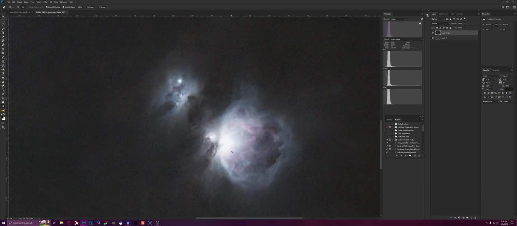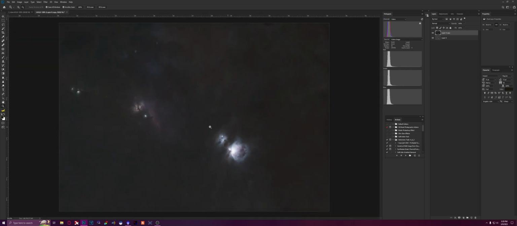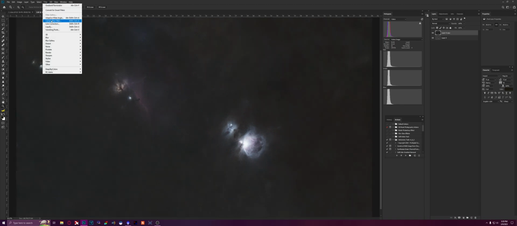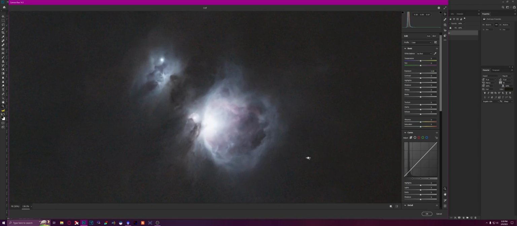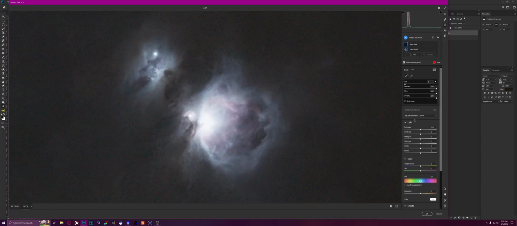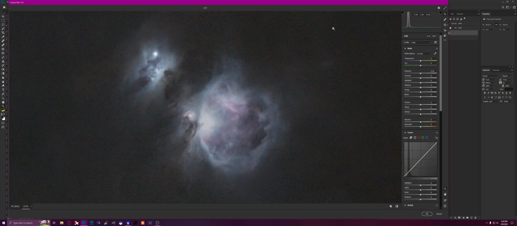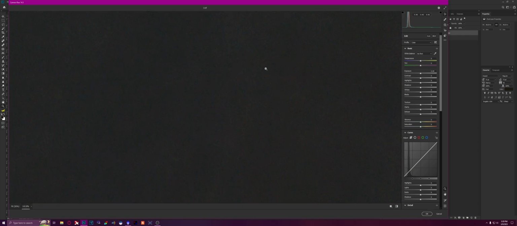The core of the Orion Nebula here is super bright. Let me see. I'm going to open up Camera Raw here and create a brush mask with Camera Raw and tone that down just a little. And while I'm in here, I'm going to get rid of this color noise.